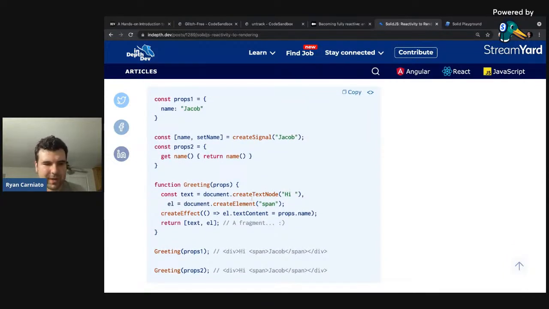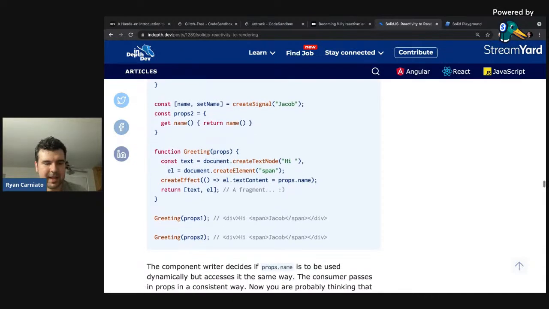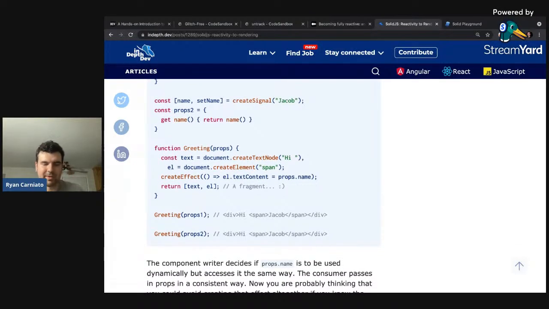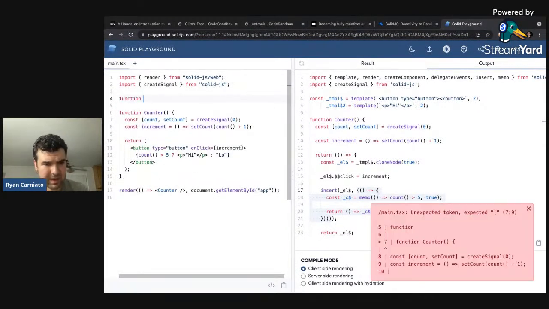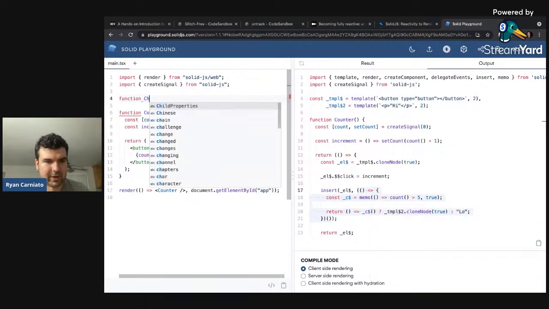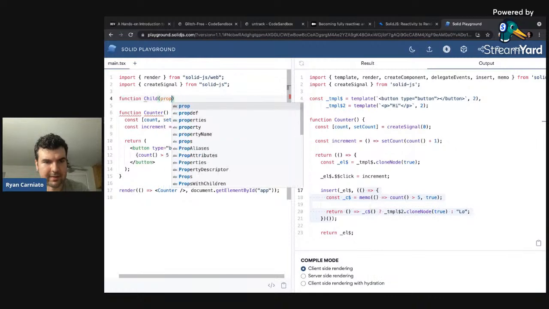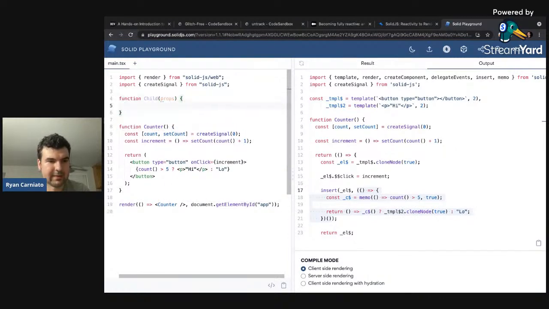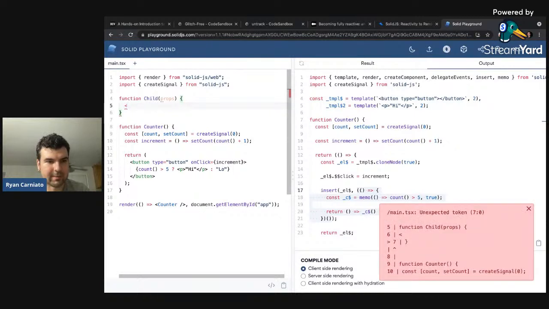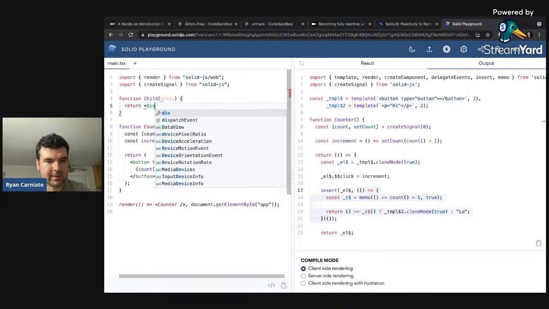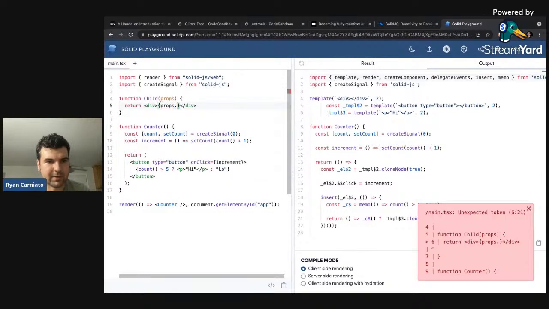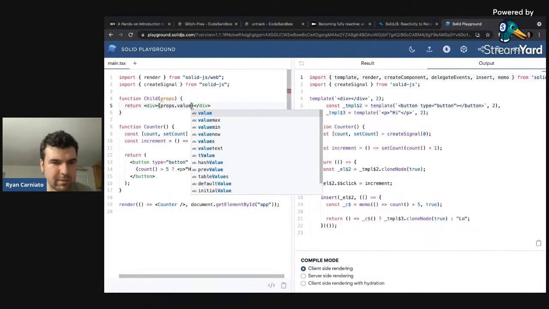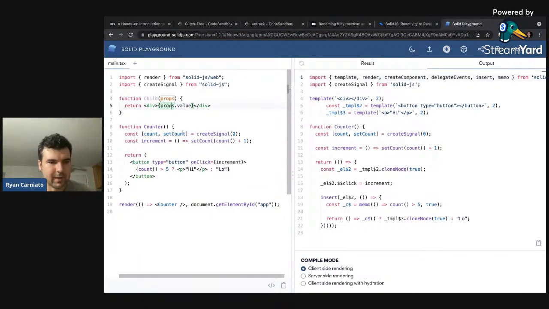and I've shown this off a few times, but the way Solid, or you could use an arbitrary reactive library, I guess, could do props in a way like, you know what? I'm going to do this one live just because it's easier. Make a child component, and essentially I'm going to return a div, and I'm going to call it props.value. This seems reasonable. Yeah, let's do that.